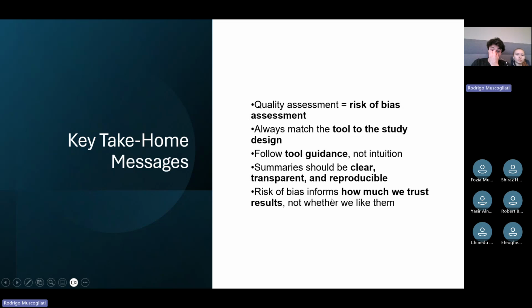So some key take-home messages. The quality assessment is more about the risk of bias. A paper can be really well written, present information that is really engaging, but it can still be vulnerable to bias. Always match the tool to the study design. Follow the tool guidance, not just your intuition. The tool will explain how to use it, there will be summaries and criteria on how to use the tool. The summaries should be clear, transparent, and reproducible.